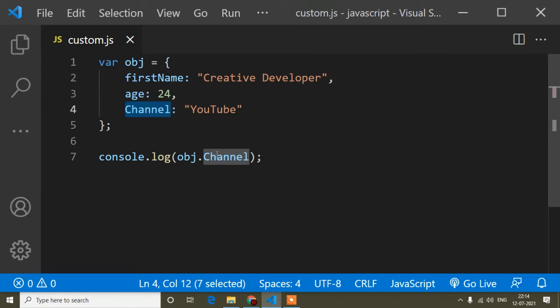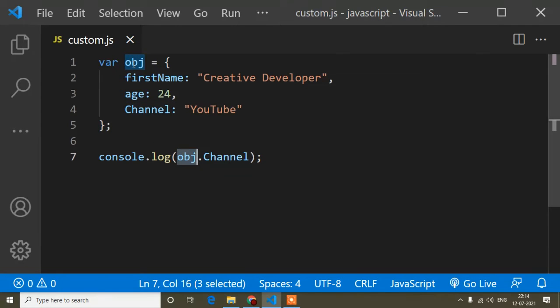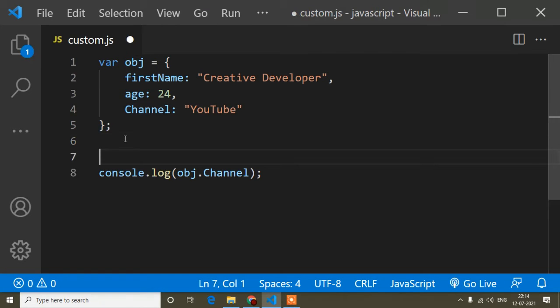So here guys, the thing is that every time we have to write object. Object destructuring gives us a little bit of benefit. We don't need to write object again and again. So now I will show you the syntax.